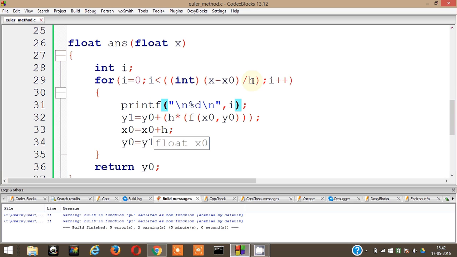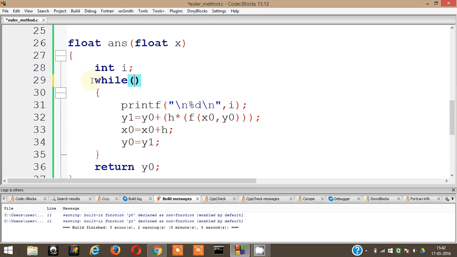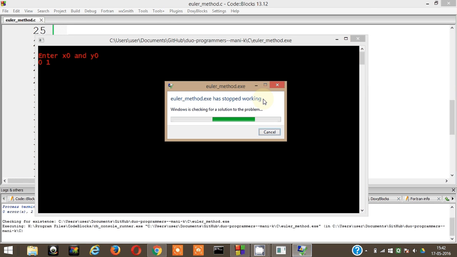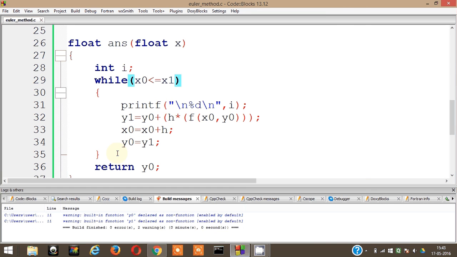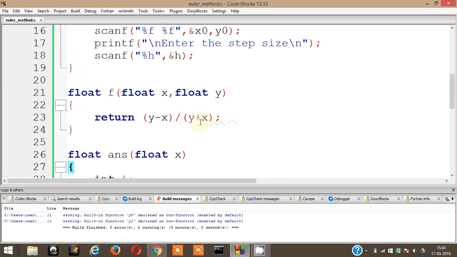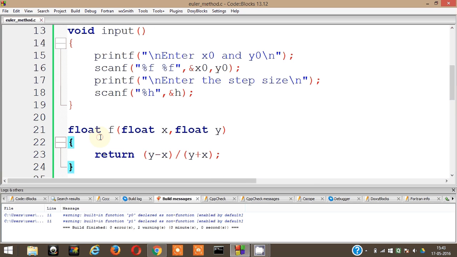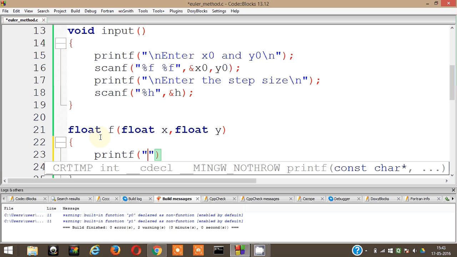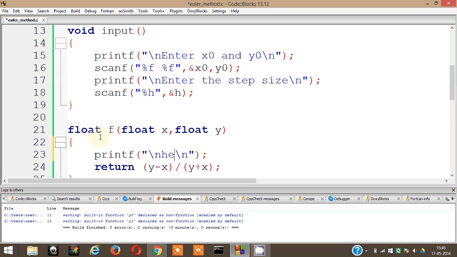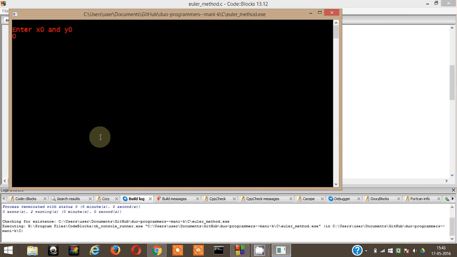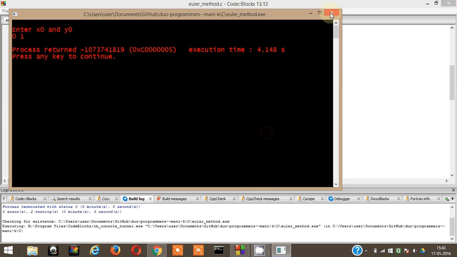Let's change this to a while loop, with the condition while x0 is less than or equal to x1. Let's check. Okay, there's a problem somewhere else, I guess. Not this. Is there a problem here? Okay, I don't understand what the problem is actually.